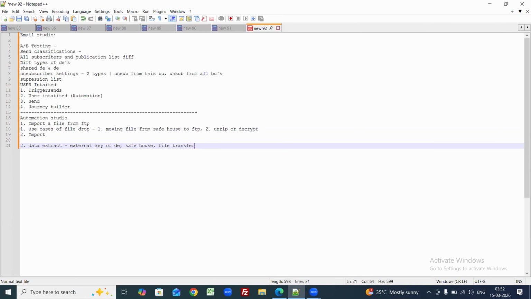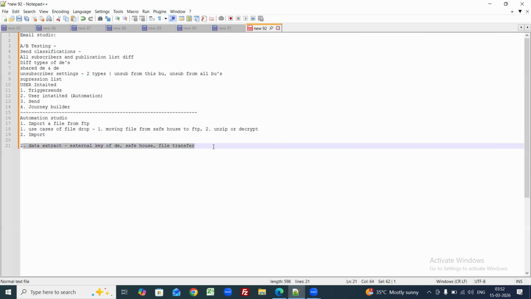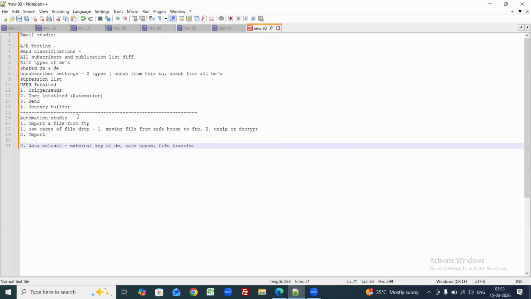So this is the reverse case. If they ask about transferring data from a file present in an FTP location into the data extension, you are going to explain the import process. And for the reverse, you are going to explain the data extract process. So this is one of the most important use cases. I think they are going to ask these questions only. 99% you are going to face these two questions while they are asking about Automation Studio.